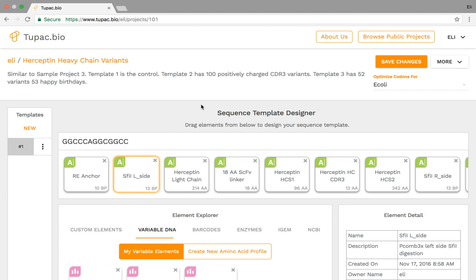Now we've duplicated the template. I want to show you what happens when you drag any sort of variable element into the template designer. This box in the upper left called variations popped up, and here is where I can input how many variations I want BioDesigner to generate on this template. For our beta we have an upper limit of 100, so if I wanted to generate 100 variants using this variable element, that's what I would do.